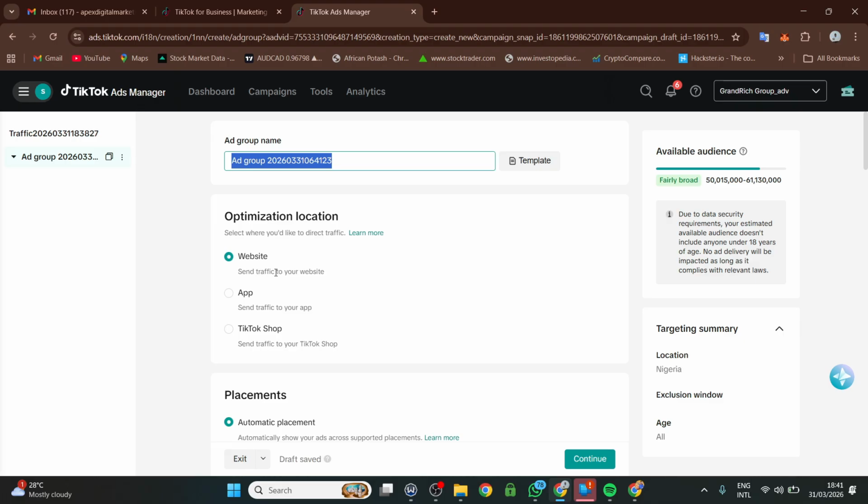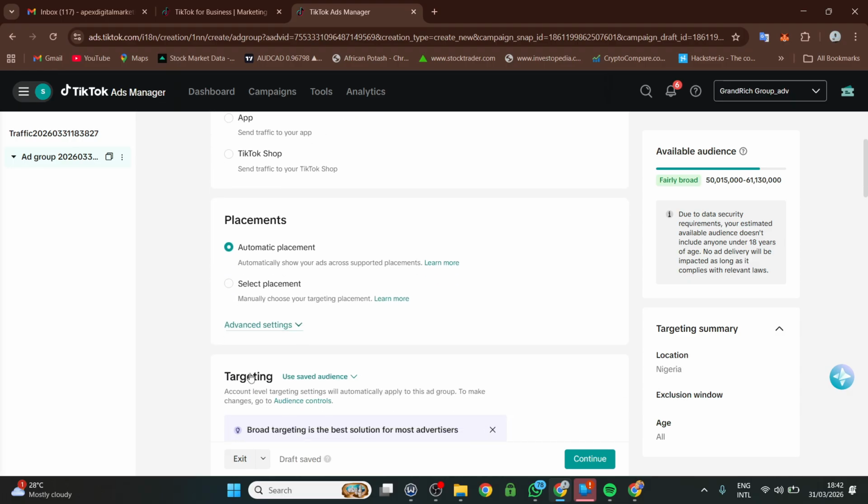Now you can decide to send people to a website, an app, and also a TikTok Shop, as it was stated on the campaign level, right? Most businesses don't have an app, right? So we are going to be focusing on the website, because even TikTok Shop is not yet available in Nigeria. So we are going to be focusing our tutorial on the website. So just leave it on website.